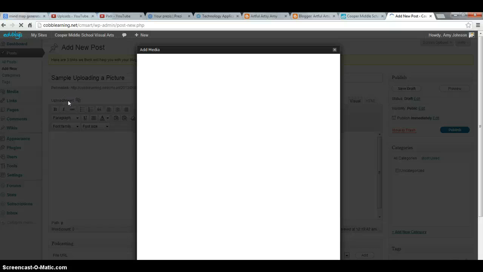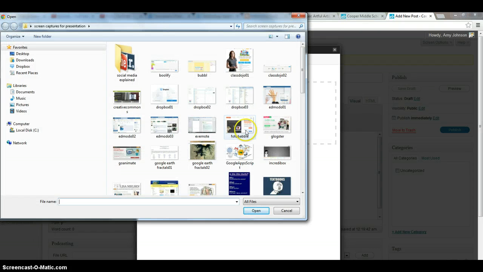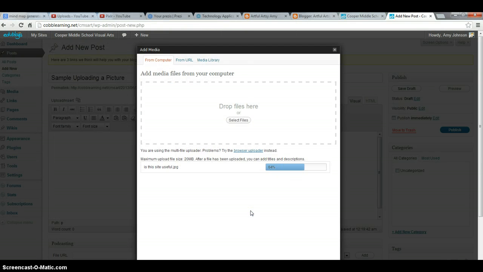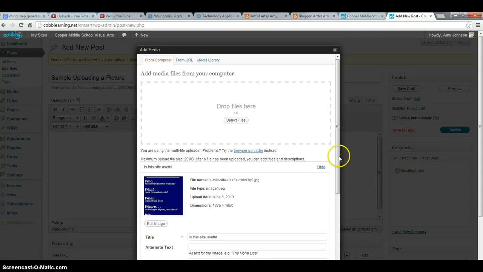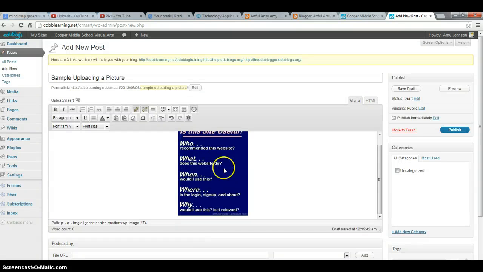If I click and I wait, it says drop files here or select files. So I could actually just drag and drop, but I like to select. So same thing. Let's say I want to insert the "Is this site useful?" image. So I highlight it, I click OK, and I wait. Okay, so now it's ready to be inserted, and this is just the title of the image. You probably don't ever want to have that be a student name. And here I can say I want it centered. Do I want it medium, large, or a thumbnail? Medium's usually pretty good for this type of post. So I'm just going to click insert into post, and I wait, and there it appears.